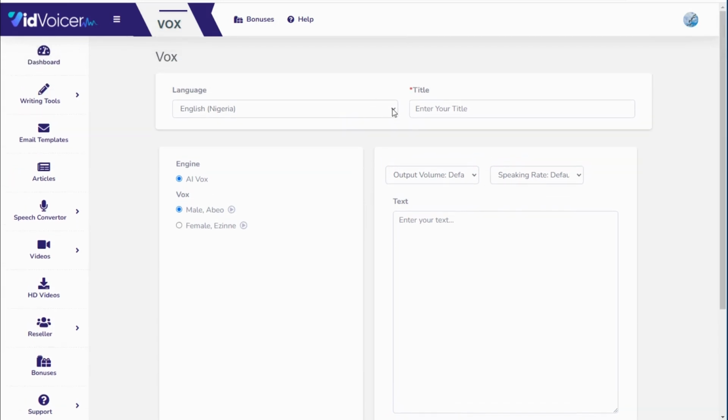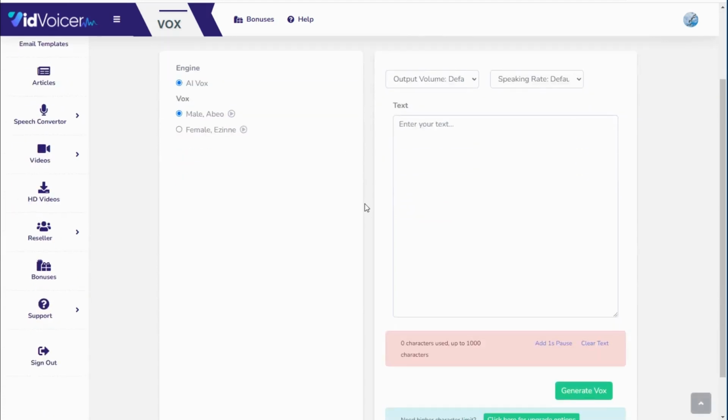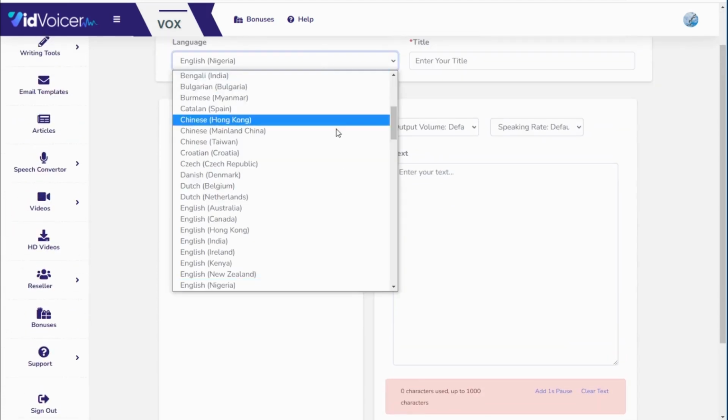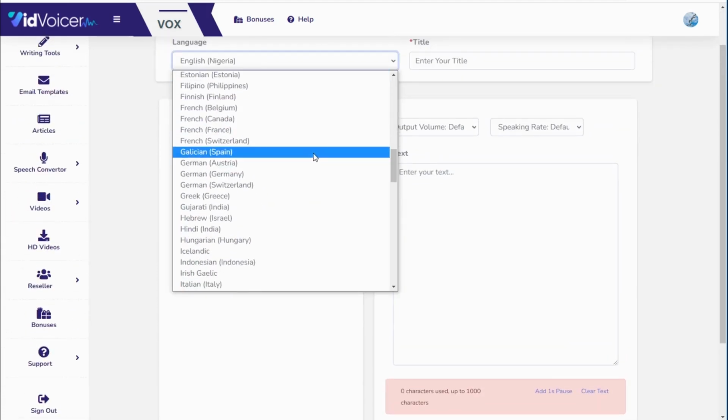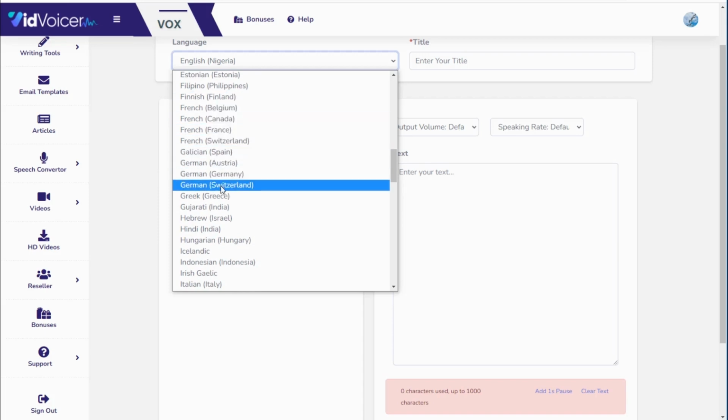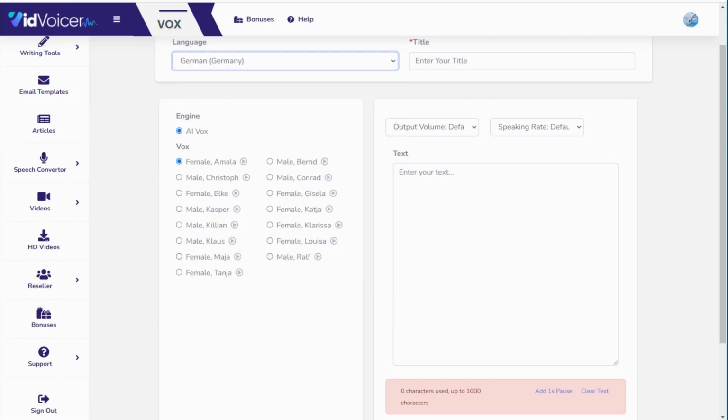And you know what? Let's go ahead and show off what this thing is capable of. Instead of just doing an English voiceover, let's go ahead and grab a language that I don't even speak personally. Let's go with German. And I'm going to grab an article.